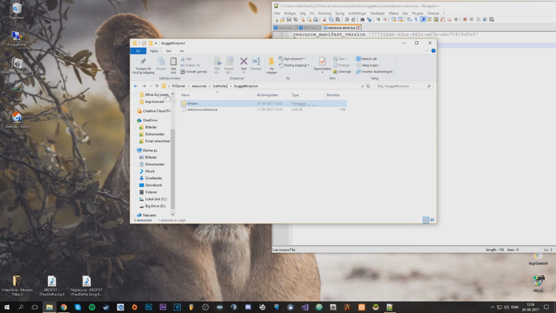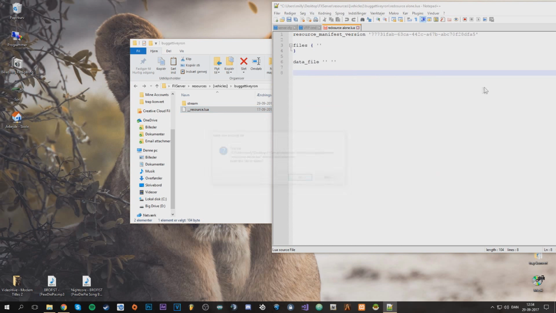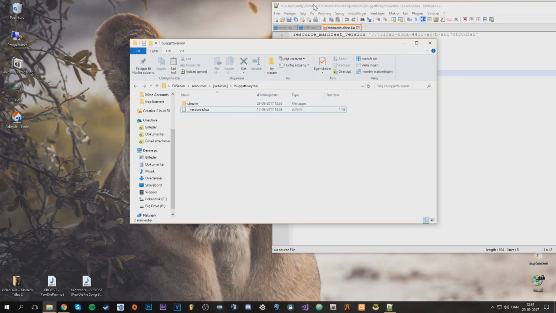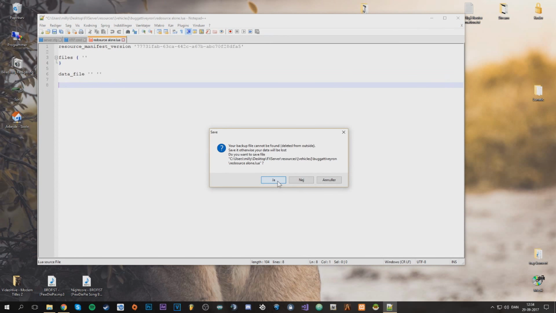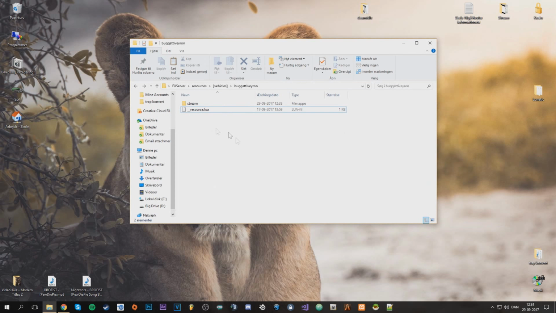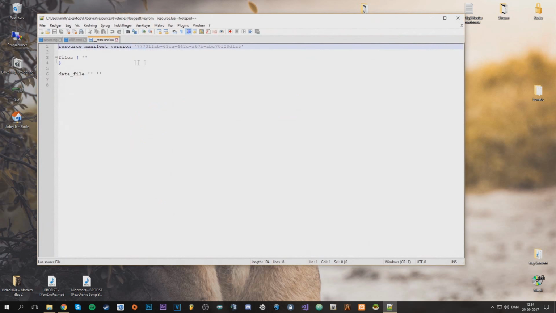But the resource folder goes out here, and you call it underscore resource.lua. And if you got a vehicle.meta or handling.meta or anything else that has .meta or something, or a template or anything, you put it in here. You just put it in this folder right here, and then you go into your resource.lua, and then you go to files and type the name.